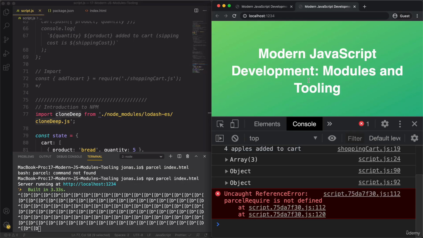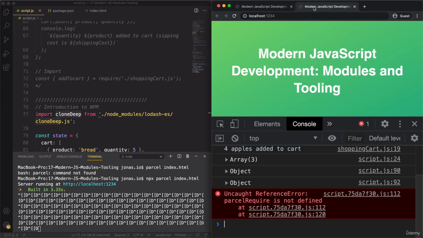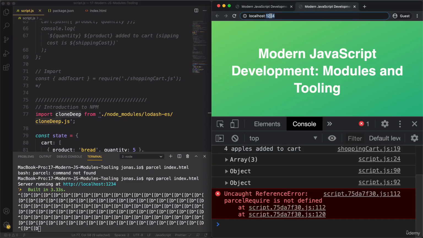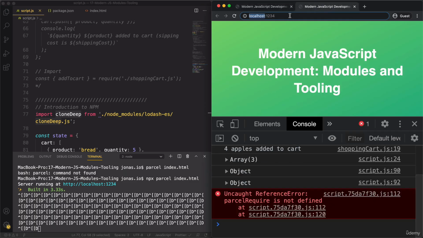So basically, besides only bundling, it also does exactly the same job as our live server. So remember that we started this development server using the live-server package, right? And so this one here does exactly the same. The difference is that this one is on port 8080 and this one is on port 1234. And here we also have localhost, but that is exactly the same as writing 127.0.0.1. So this is just the raw IP address and localhost is the nicer name.